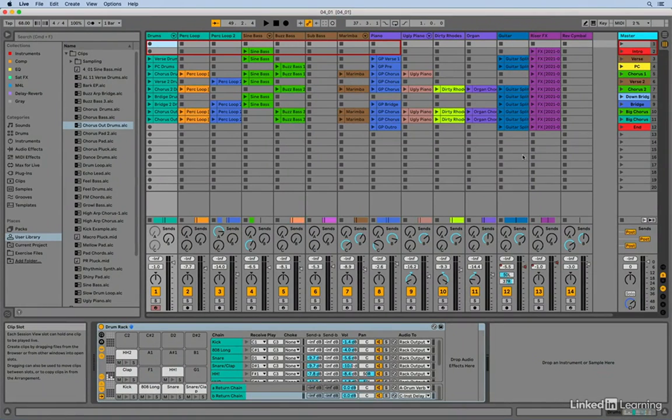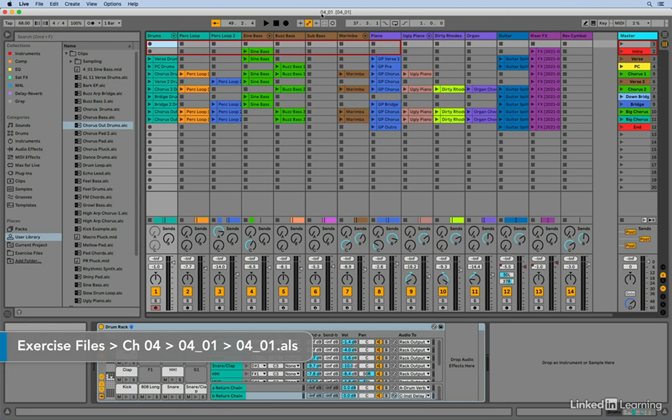Now that we're familiar with arrangement view, it's time to look at session view, which gives us a different way to create music. Let's start by taking a closer look at the session view user interface. So I've got exercise 1 from chapter 4 open if you want to follow along.